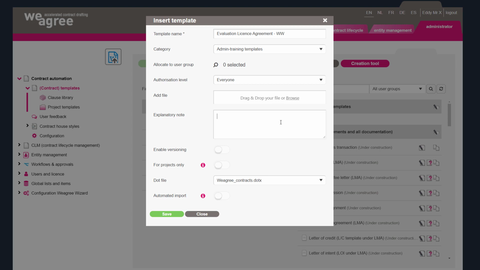So in the case of an evaluation license agreement, you would explain in the explanatory note that this is for evaluating technology or software, whether it is useful, in case no POC, proof of concept agreement, is to be agreed.